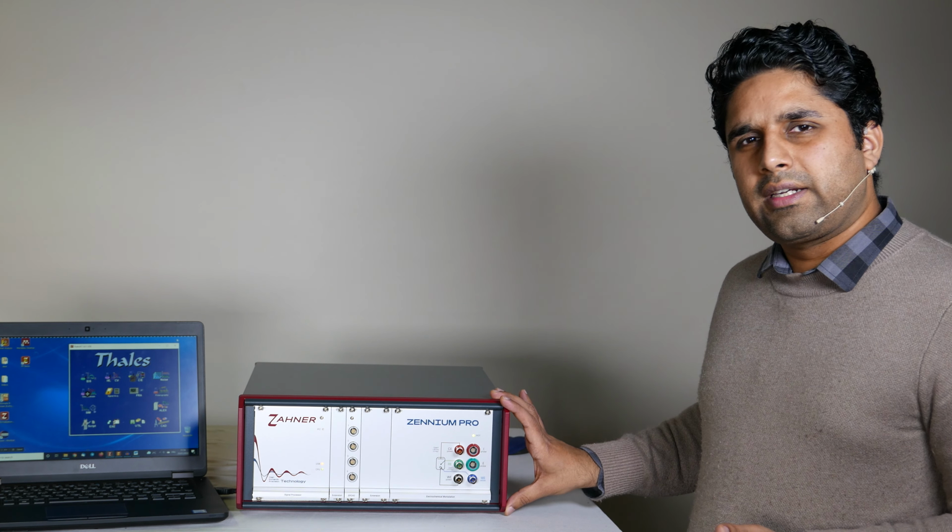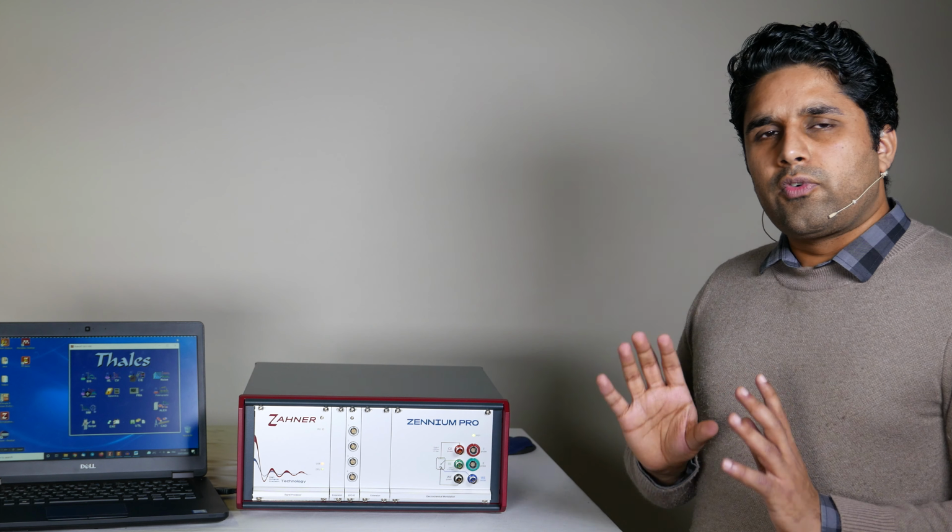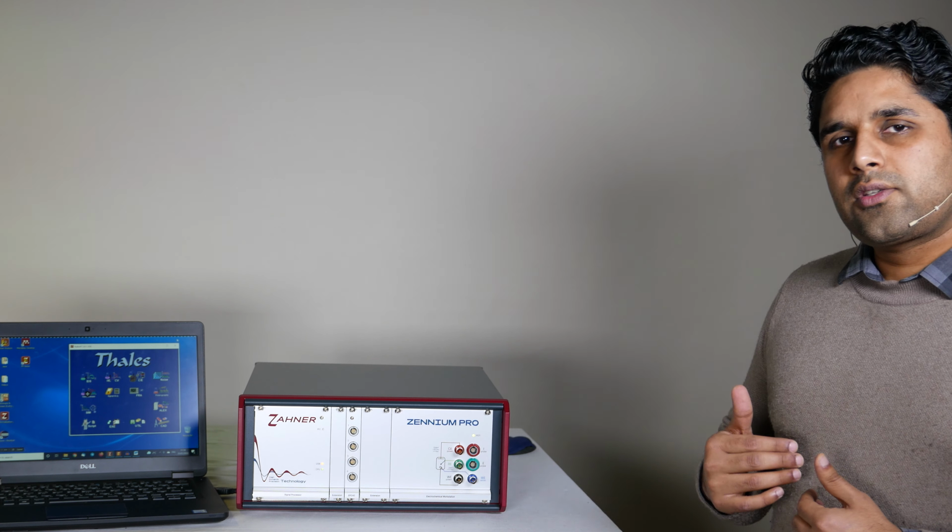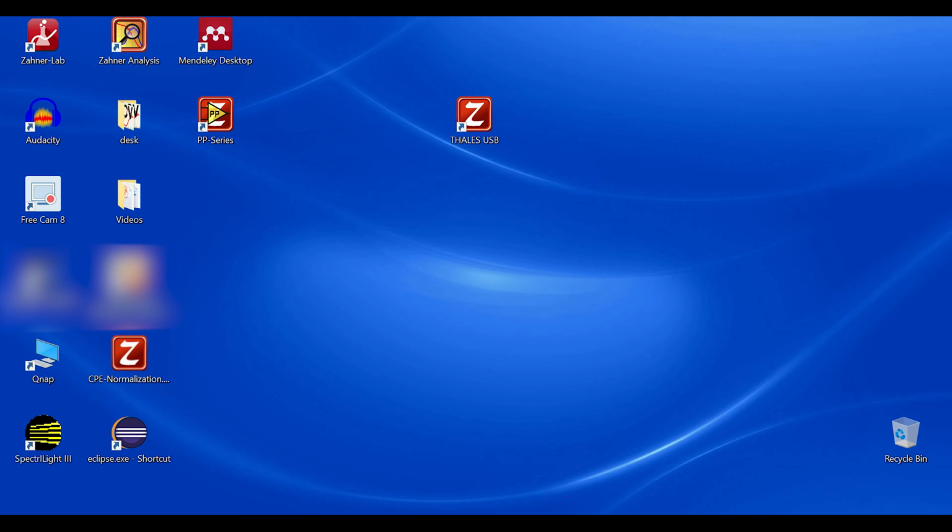The Thales software will not turn on if you are not connecting it with the potentiostat. So for using the Thales software, the potentiostat has to be connected and turned on. Now with this, let's go to the computer and see how you can start up the Thales software. To start up the Thales software, double click on the Thales USB icon.